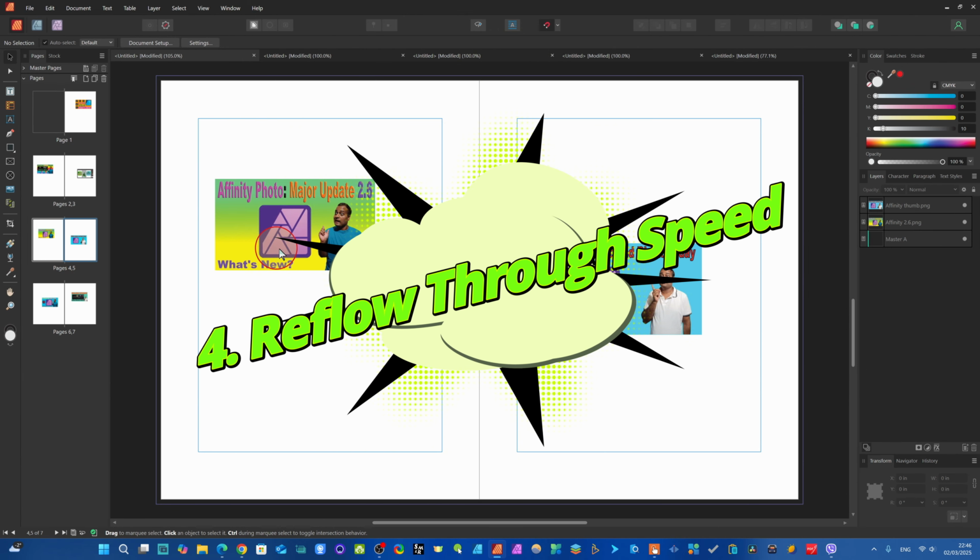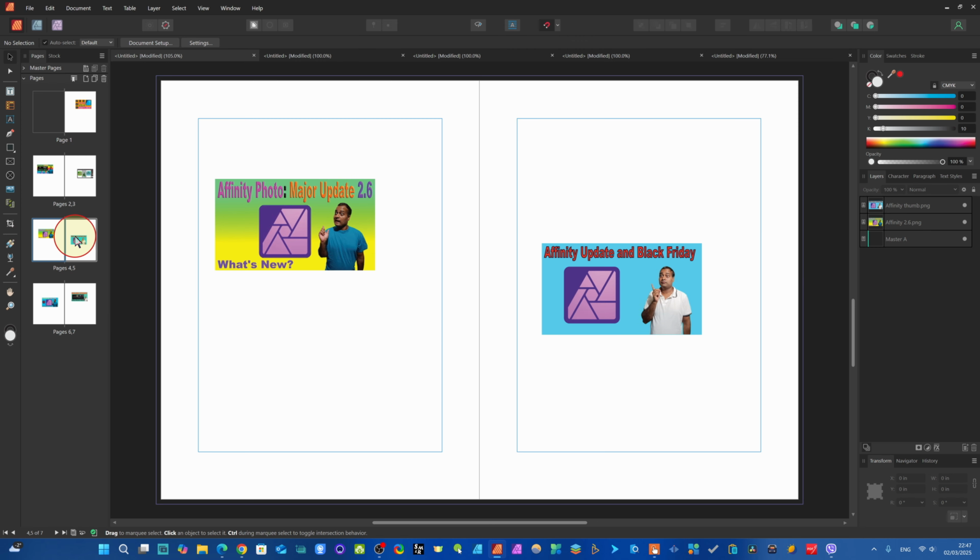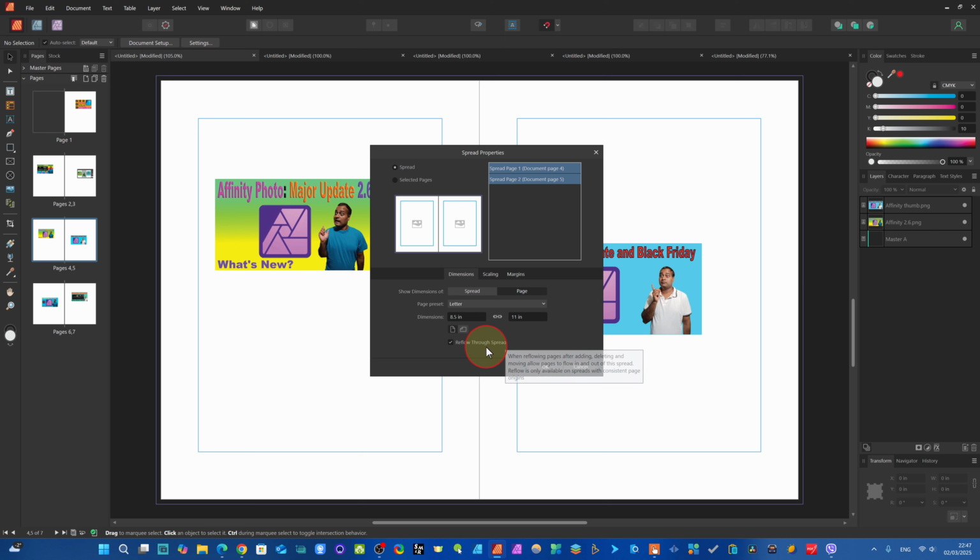Let's see how it works. For example, I have these two pages. I don't want these pages to be changed. I want to add a page, and all will be changed in the spreadsheet, but these two pages will be intact, meaning they will remain unchanged. Let's see how it works. We have selected two pages here, and now just right click with the mouse. We have to come here, you see spread properties, and this is reflow through spread. We have to just switch this off. We just unclick here, and okay.